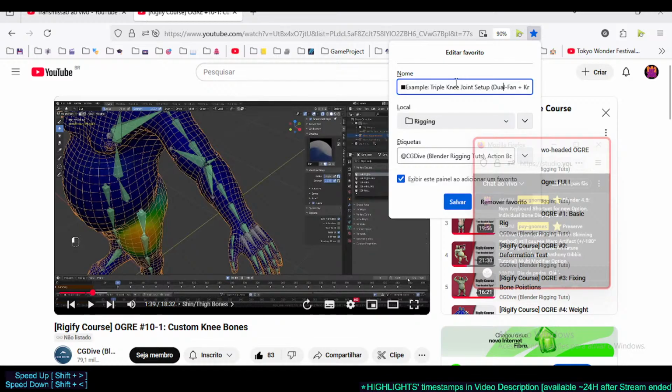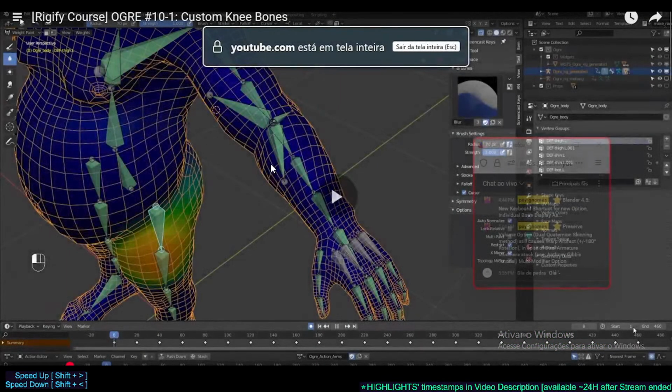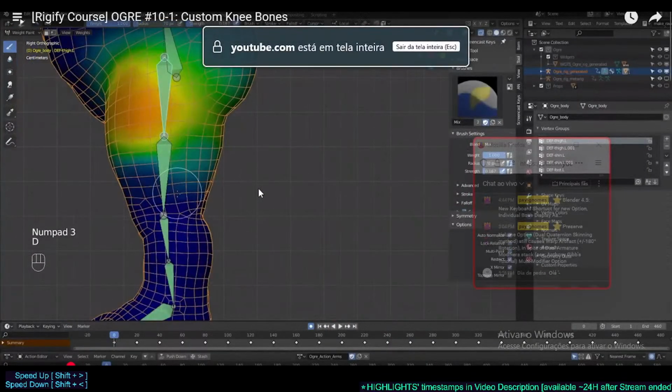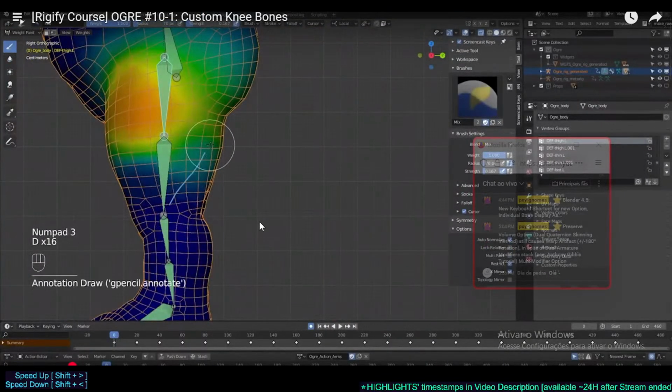Triple joint setup, dual fan, knee helper bone setup. Okay, shin calf helper bone rotate with action bone constraint. No, not for us. And then copy its action bone constraint to the other blah blah blah blah. No, this is okay, but I want the parenting relations. We're going to have one bone that kind of controls this thigh area or hamstrings, one for the calf, and one knee bone if we need it.